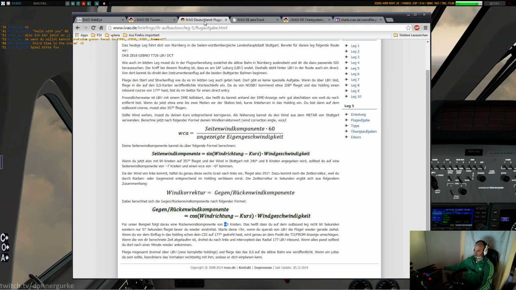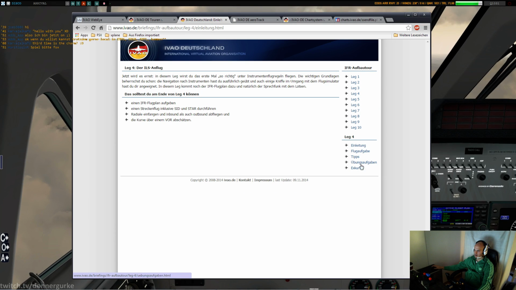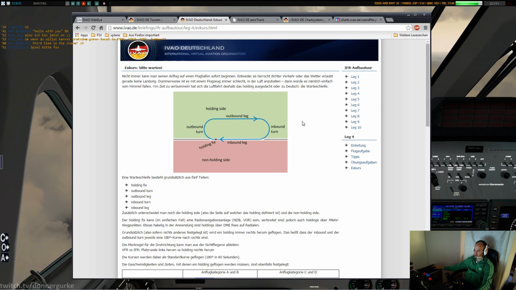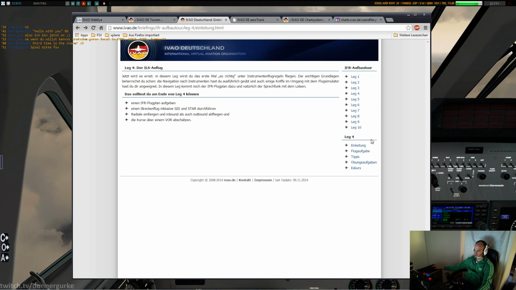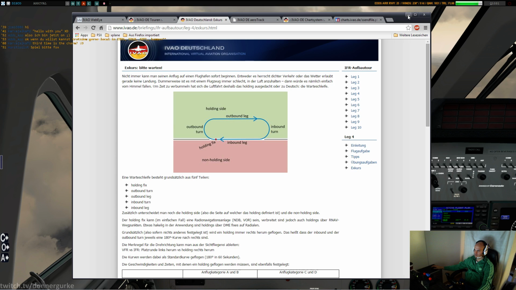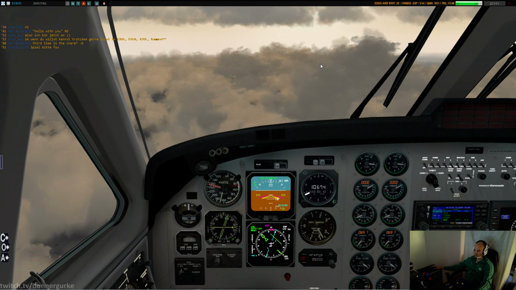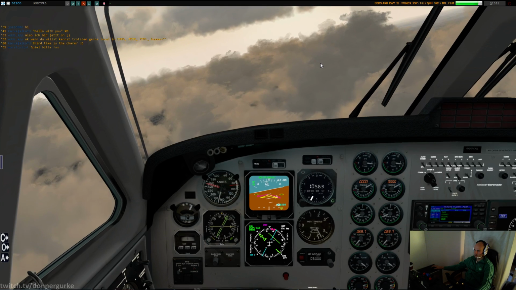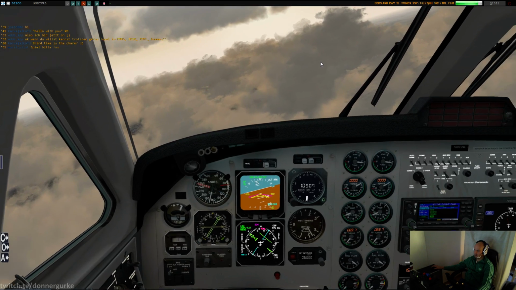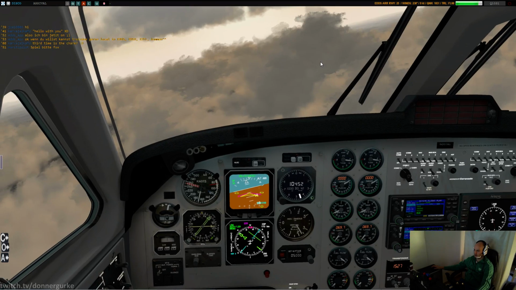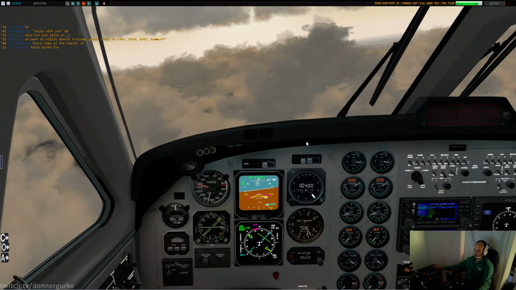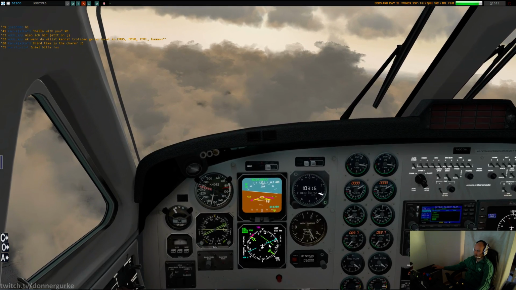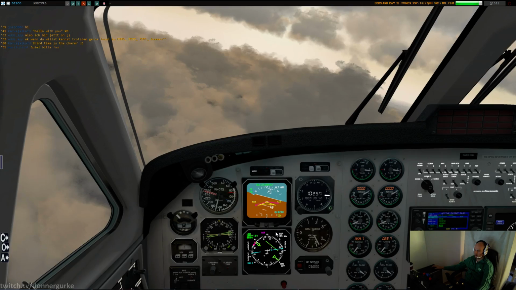Just verify if that speed is correct. Holding speed 170 for us. Oops, should have calculated the wind correction also for that, but no. Passing that, because the from 2 has switched, we're going to turn onto 354.